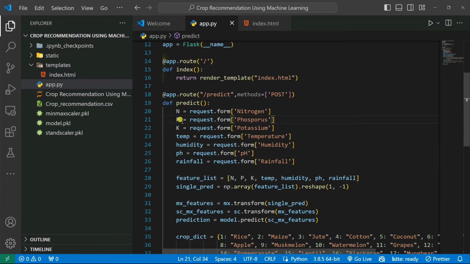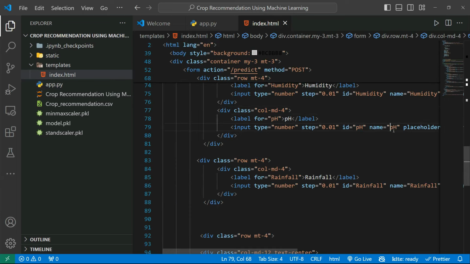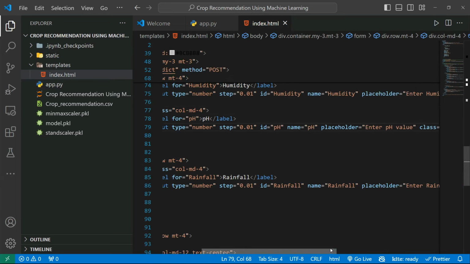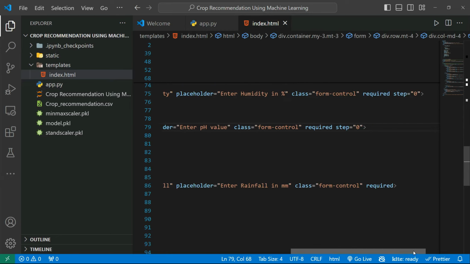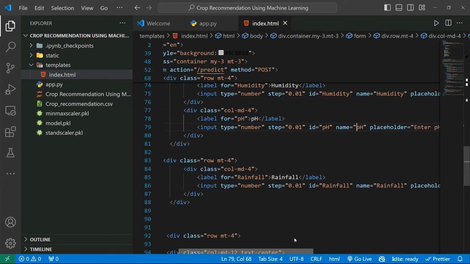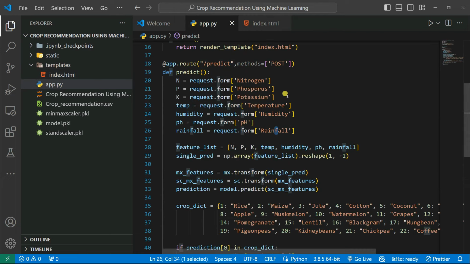Then you can see it is taking the value for phosphorus, then potassium, the temperature, the humidity, pH, and also the rainfall. If you go inside this index.html, you can see the id should match, and also the name. And also the placeholder, you can see the name it is showing up, and having a class, and also required, and step is nothing but 0. That means it has one counter value, and you can count increasing this value. So if I go inside this app.py again, it will take all the values.